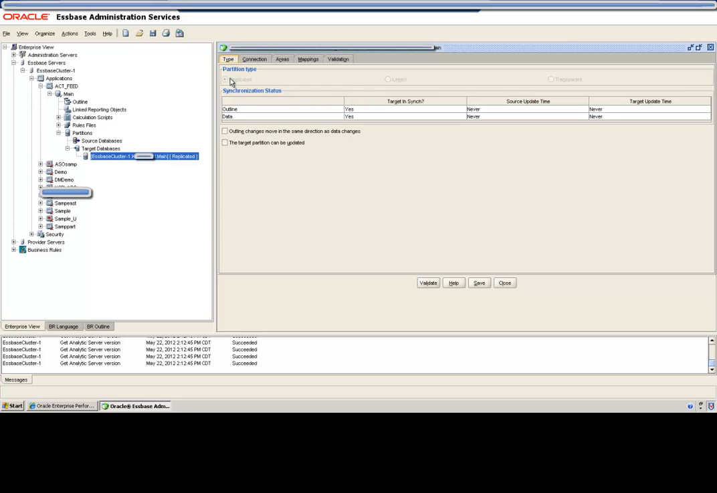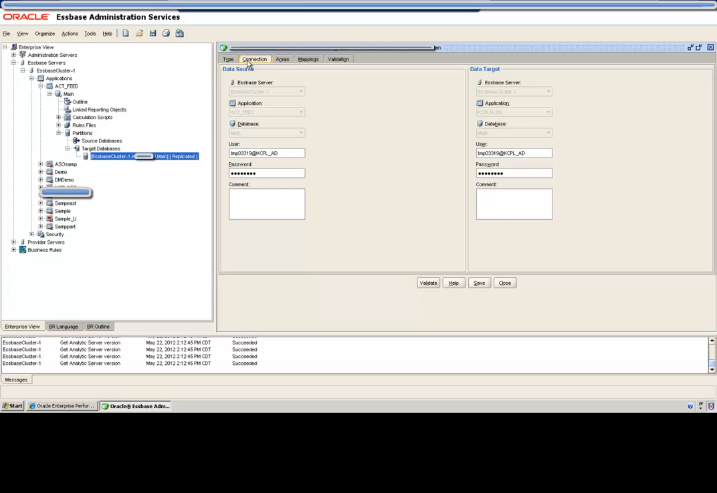On the second tab, the Connection tab, we enter information for the data source: the Essbase server, the application and database names, and the username and password information to be used in making the connection. The same information must be entered for the database target.